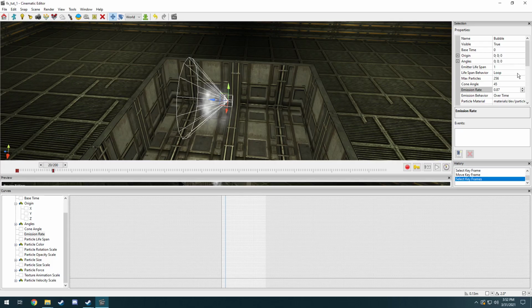Okay, moving on. Let's start talking about some of these properties. Alright, so we have our name, which we've already set. It's visible. Great. Let's set it to false. It's no longer visible. Oh boy. So now no matter what you do, it's not visible. That's fine. Go ahead and reselect it back to true.